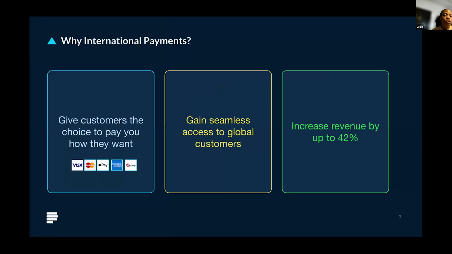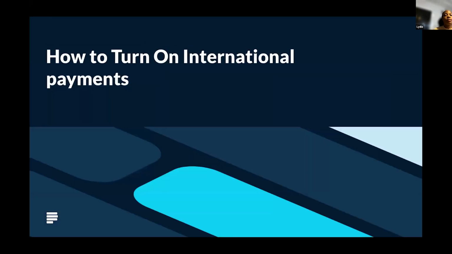So first, we'll start with why you should turn on international payments on your platform. It's all about choice for us. You have to give your customers the choice to pay how they want, whether that is Visa card, Mastercard, Apple Pay, or Verve. It is really important that you give them seamless access to your product or service, and at the same time, you gain access to global customers. And finally, you increase your revenue by a minimum of 42%, sometimes even more. We've seen merchants increase their revenue by up to 42% with international payments turned on. And this is how to turn it on.